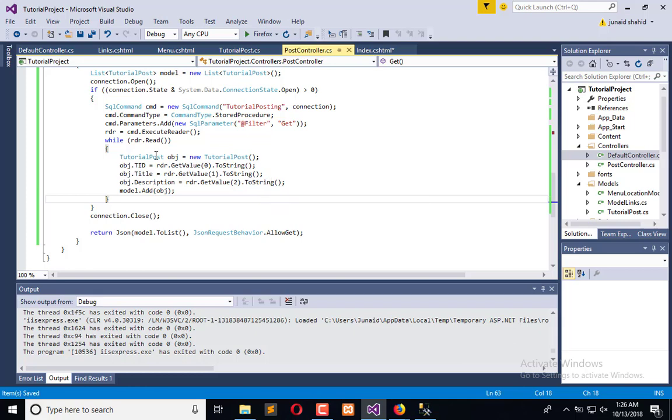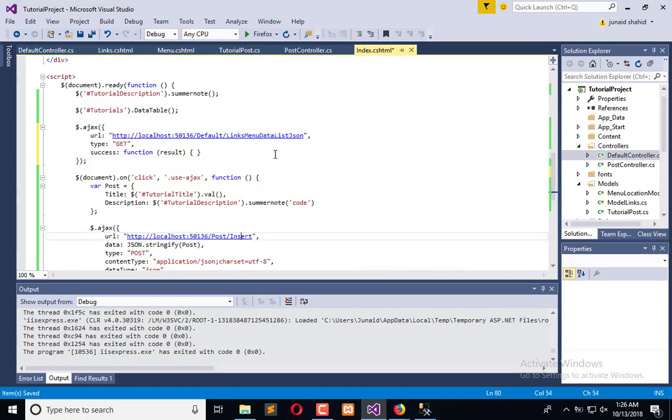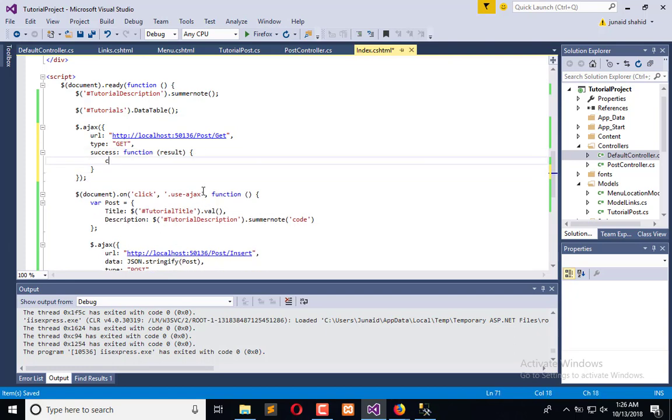Okay, so now when we will call this get here, we will retrieve the results here as console.log. The data is in form of object, so we will use JSON.stringify and pass object here. Now execute this.